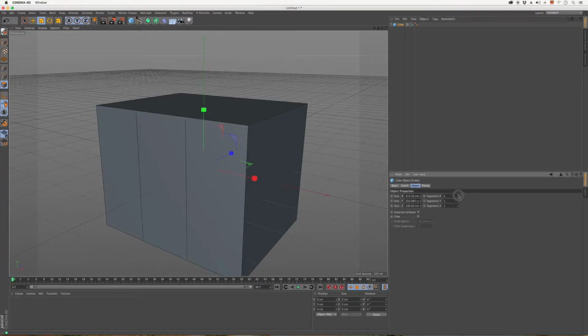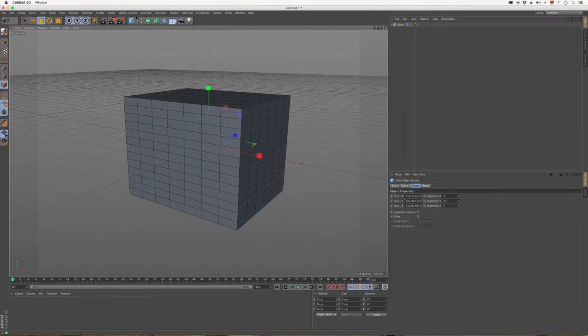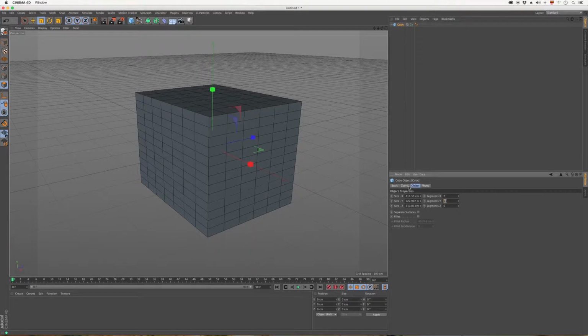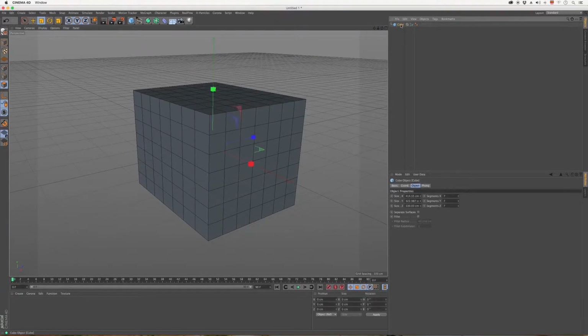In this section, you also have the segments. You can add more or less segments to the object when you're modelling. At the moment, the primitive object we have, the cube, is not an editable object. We can make it editable with the shortcut C, or clicking on this icon here in the left-hand corner. We need to add the segments so we can model or sculpt the object. So that's what I'll do.